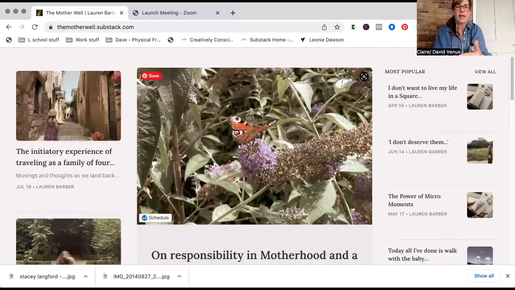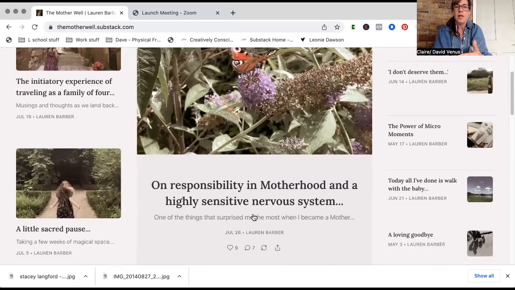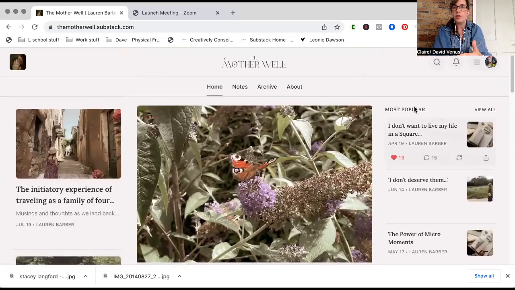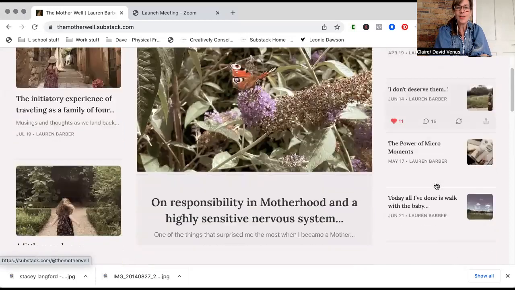It's really lovely. It gives you this option to have a big post in the middle here, and then a couple of more recent ones, and then it's showing us the most popular, and Substack deemed most popular by the most engagement, so the most likes, restacks and comments. So that's Lauren's page there.